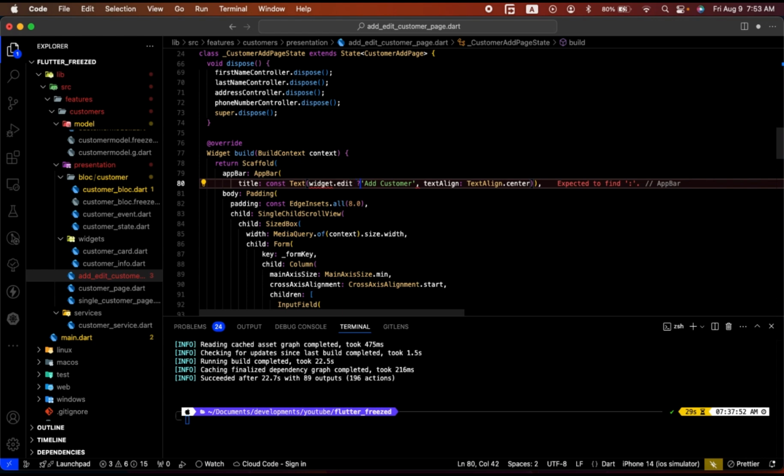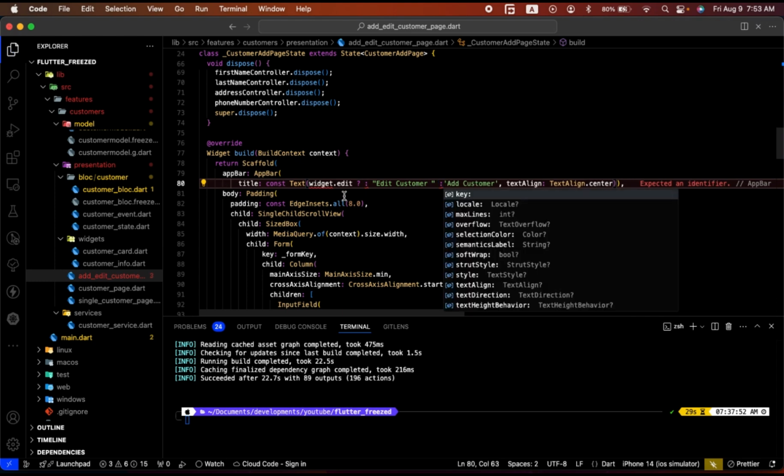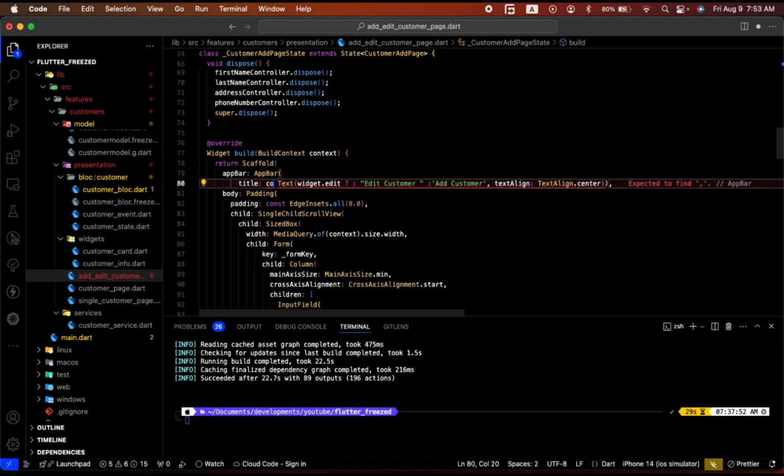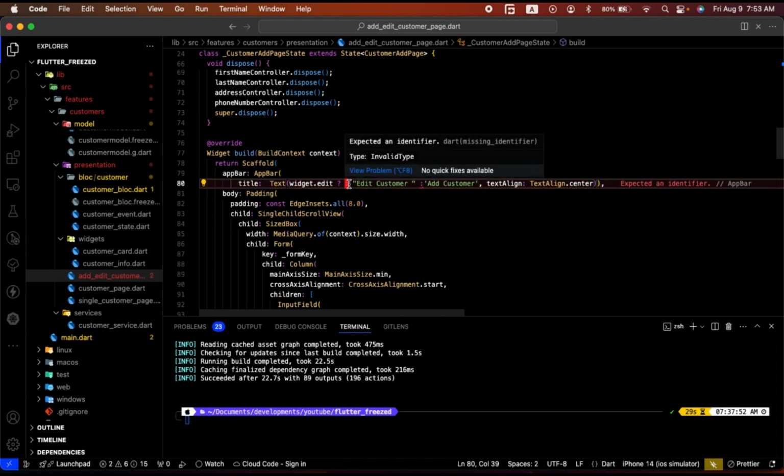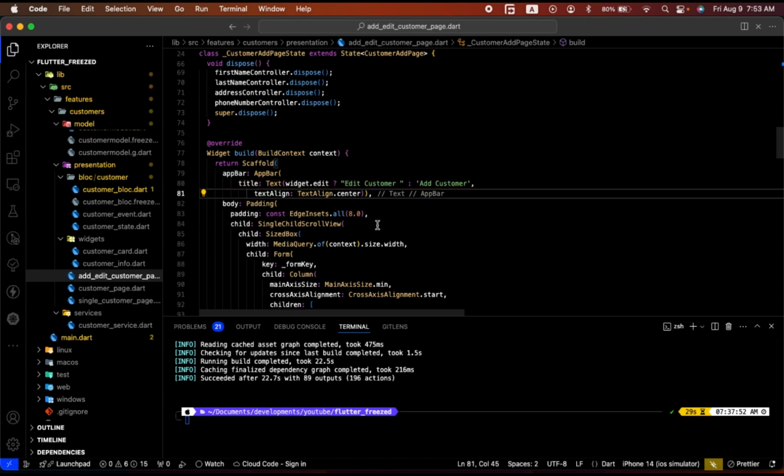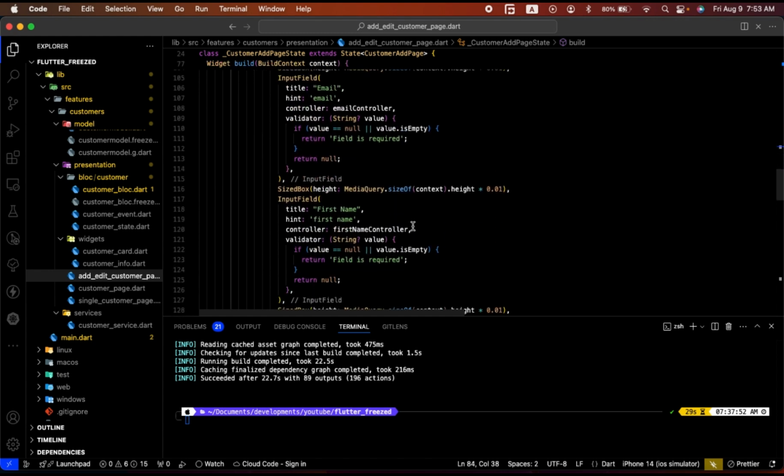Okay, if we're in edit, just write edit customer. Else, I need to remove const. So if we're in edit mode, just say edit customer on the top bar, and if you're not in edit mode, just use the same.